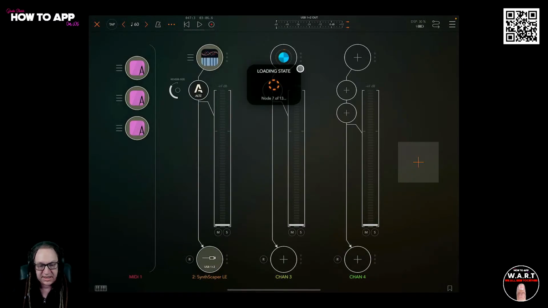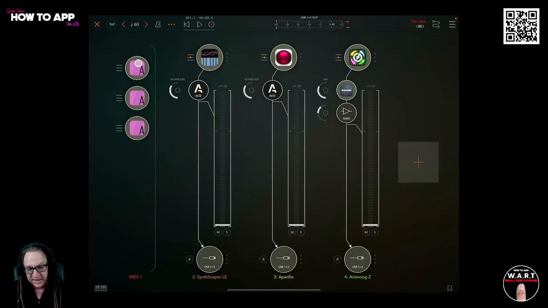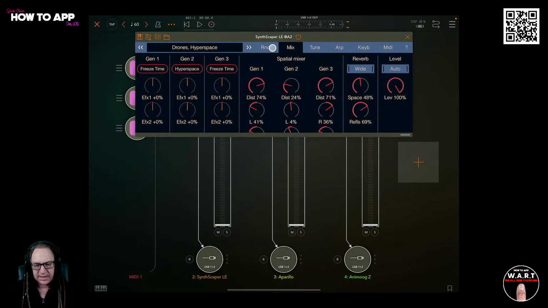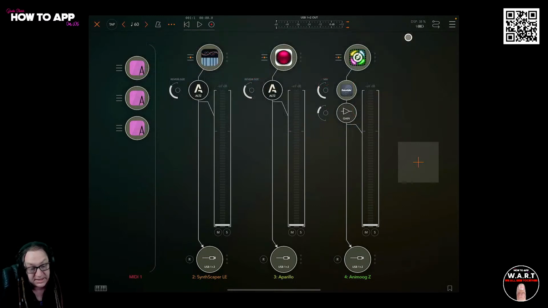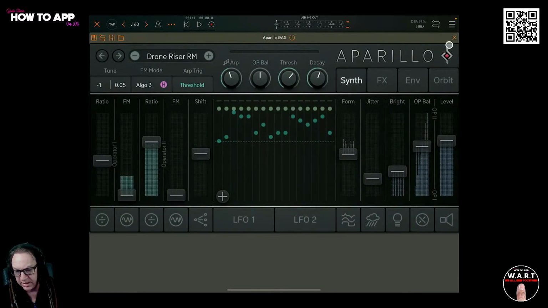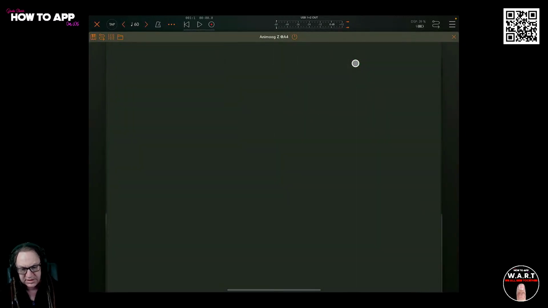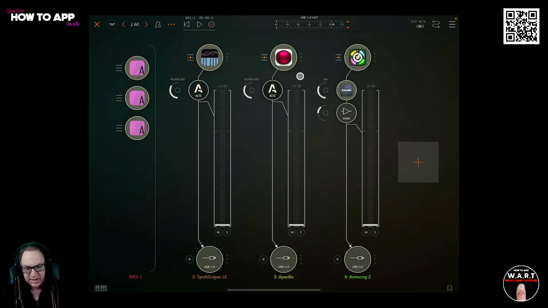Now, again, this project is only 3 instances of Autony, but this time around I've tried to use some apps that are a little bit more soundscapey, droney. So what we're running here is Synthscaper. If you don't know about Synthscaper, I've done a show on it. This is the AUv3 version; there are 2 versions. Also Apparillo, I've done a show on this, and of course Animoog. I've basically got 3 instances of this running. Shall we have a listen and see what kind of madness this has created? I think we should. I'll turn down my mic and chill.